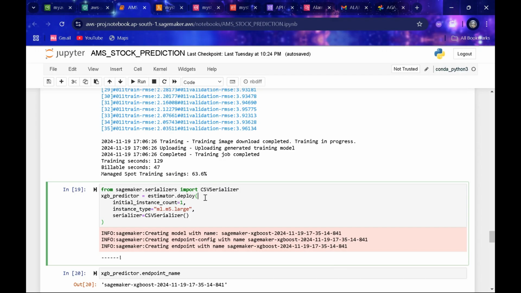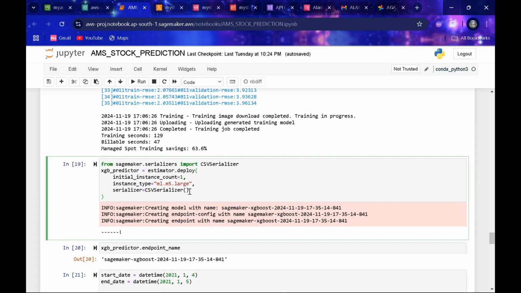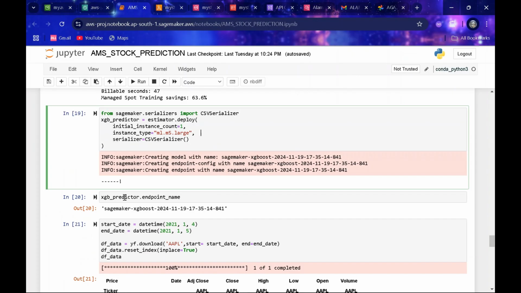So as you can see, the data input can be in UTF-8 format, JSON format, PDF format, it can be any type of format. So the CSV serializer helps us format the input into whatever input format the model requires. Here for the predictor we have given the instance type of large. You can choose your particular size for your requirement. And this is the main thing, XGB predictor endpoint name. As you can see, this is the endpoint name.